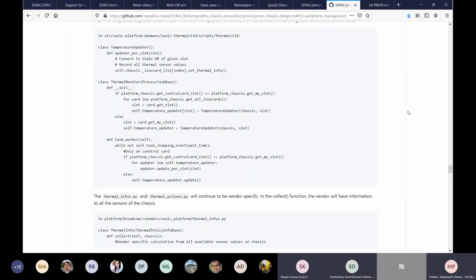I see. So basically, have we seen this on pizza boxes? Has this support been there? Sorry, go ahead. No, I was just wondering if this requirement could also apply to pizza boxes, the flash. Oh yeah, right. So I was wondering if you've seen any implementation on SONiC for it, even in pizza boxes. It may not be chassis specific.